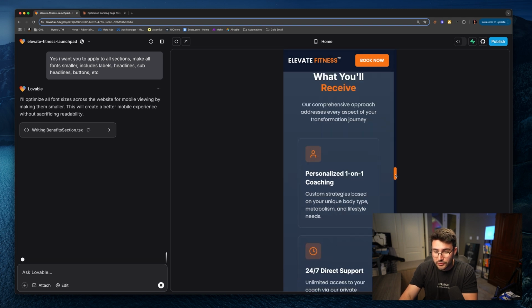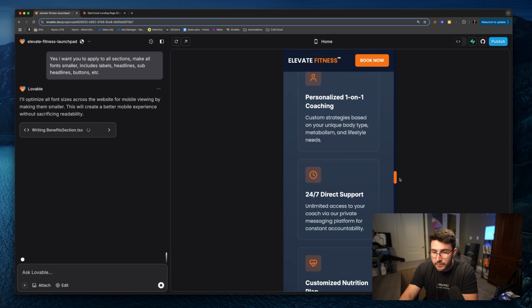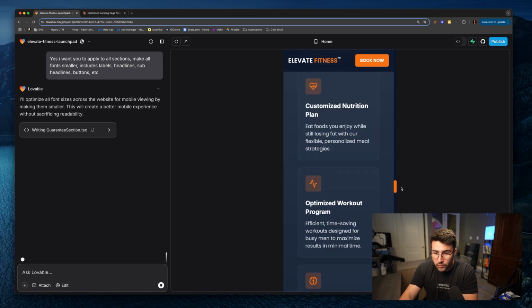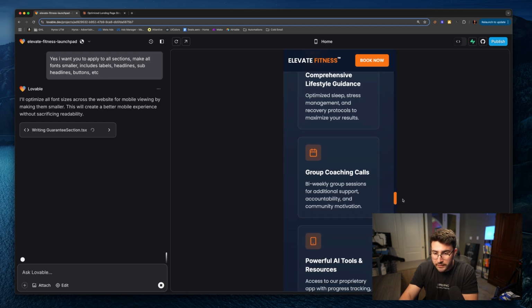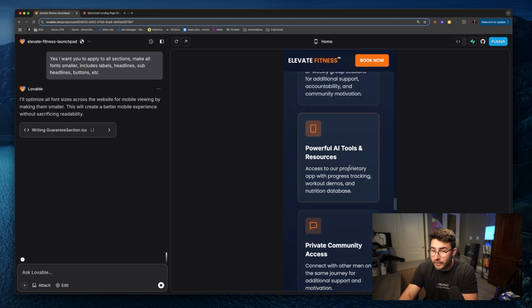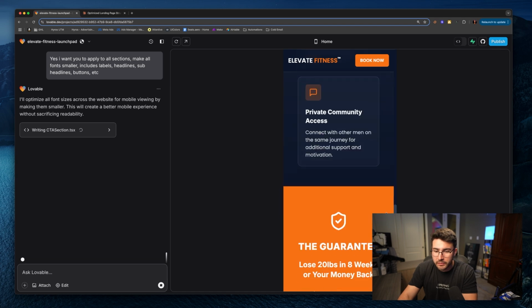These little card sections, what you'll receive, basically all the deliverables that will be given to them: one-on-one coaching, 24/7 direct support, customized nutrition plan, customized workout plan, comprehensive lifestyle guidance, group coaching calls, powerful AI tools and resources. If you haven't brought AI resources into your coaching offer or any offer that you have, do it immediately, because there are going to be other coaches who do it, leaving you in the dust, and it's going to just be pounding a bunch of value into their offers. So private community access. This is awesome, dude.